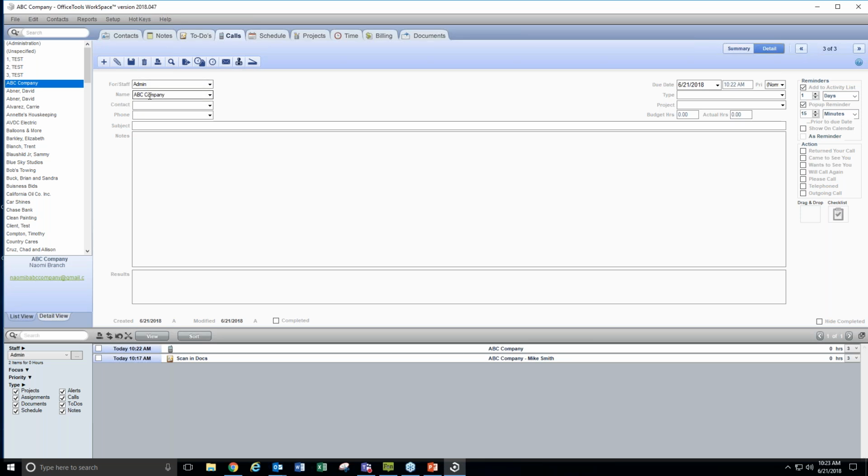We want to make sure the name content is correct. We want to make sure the due date as well as the time is correct. So in this case, we're going to set this for 11. Now the contact is going to be Naomi. She stated to call her back at her mobile.